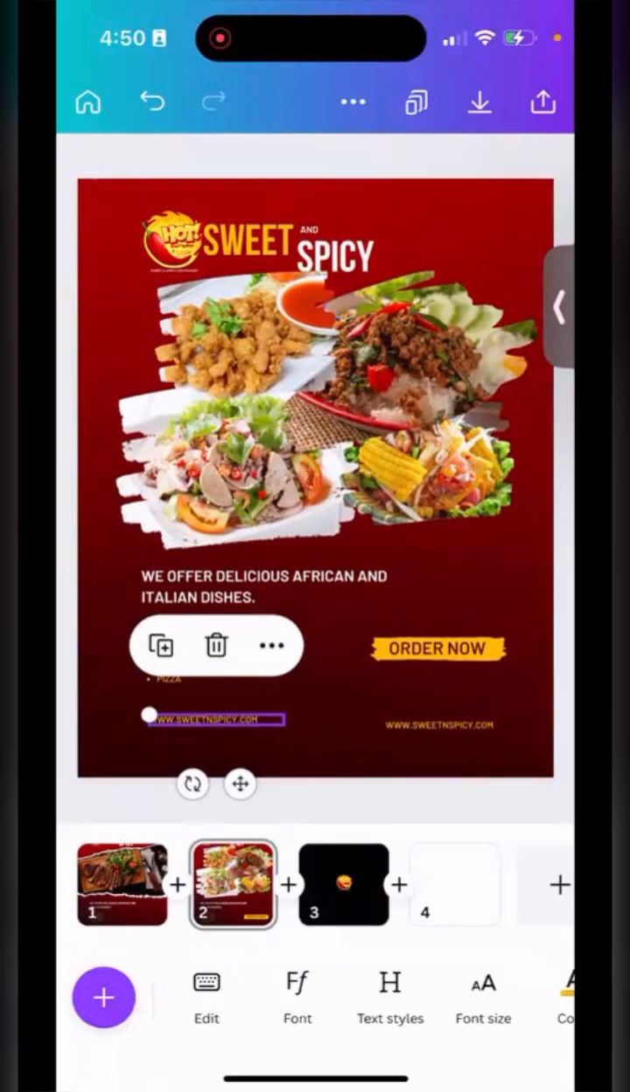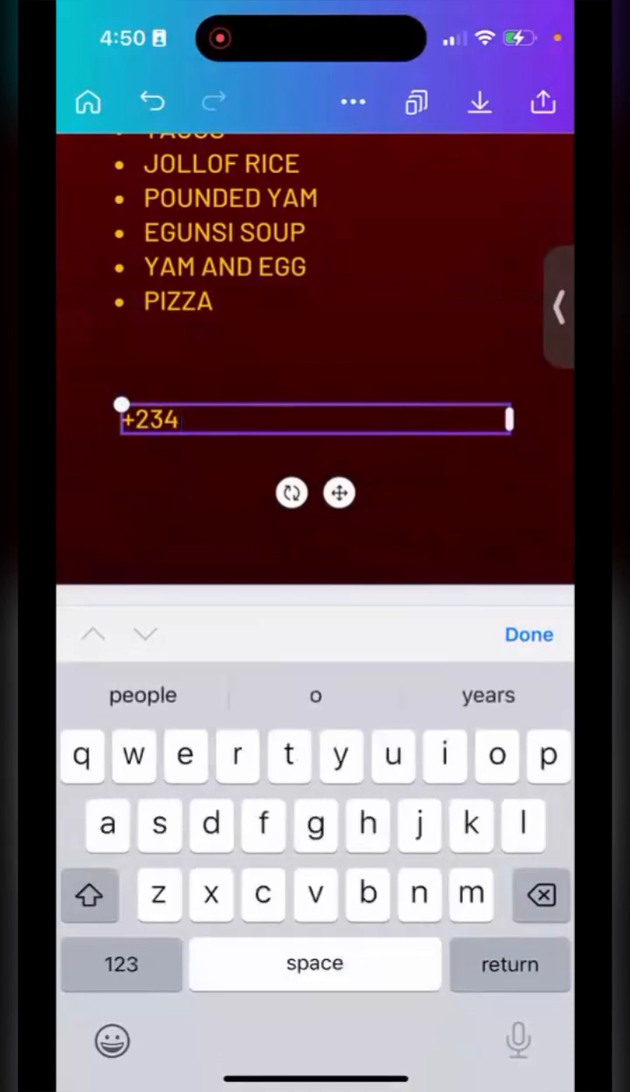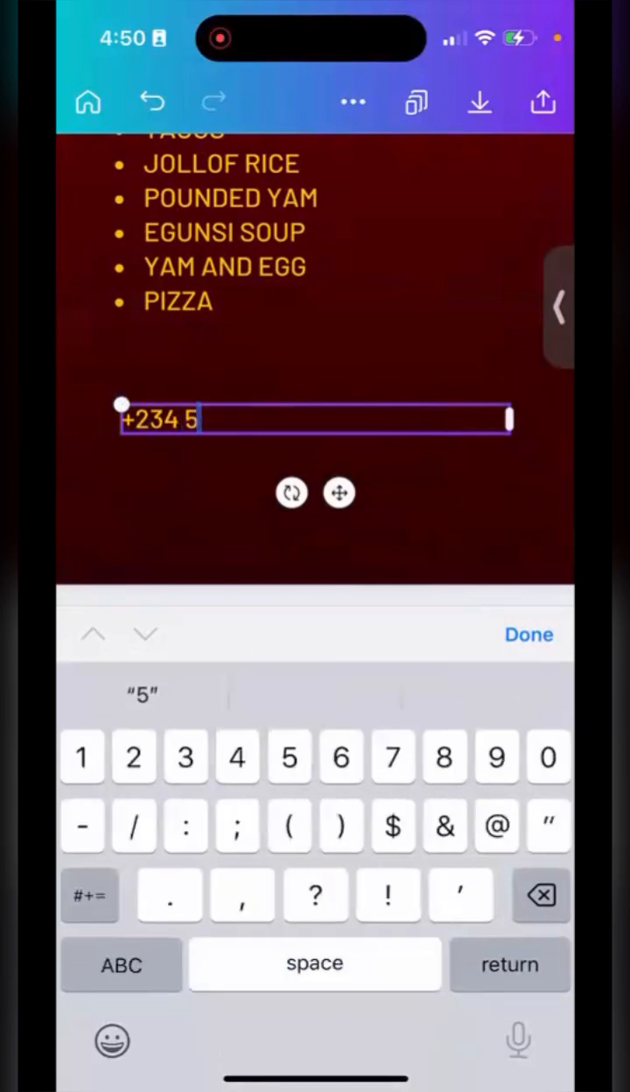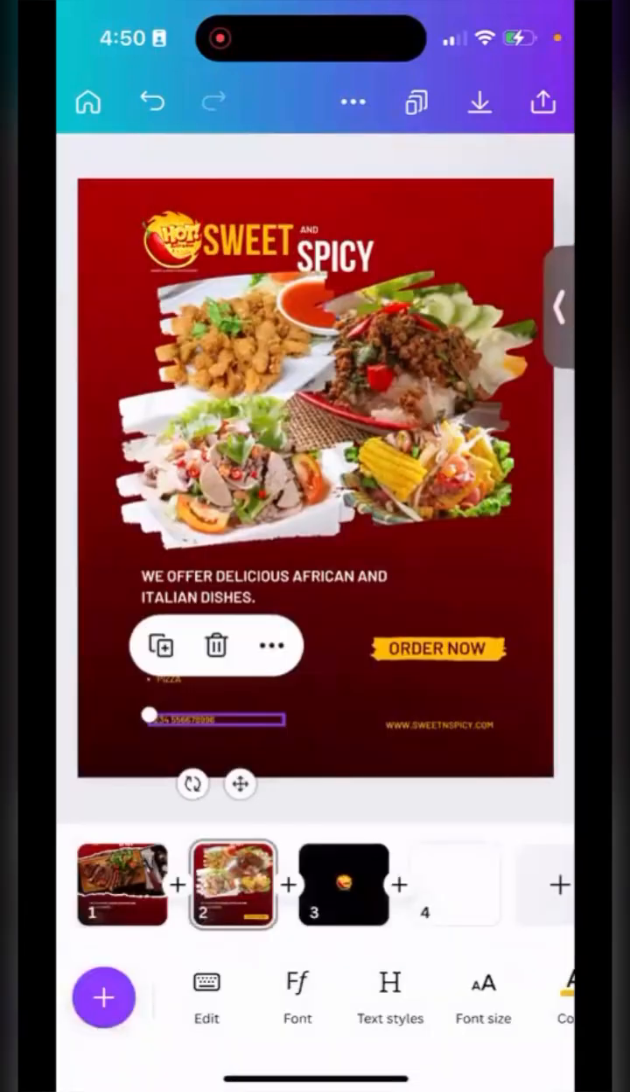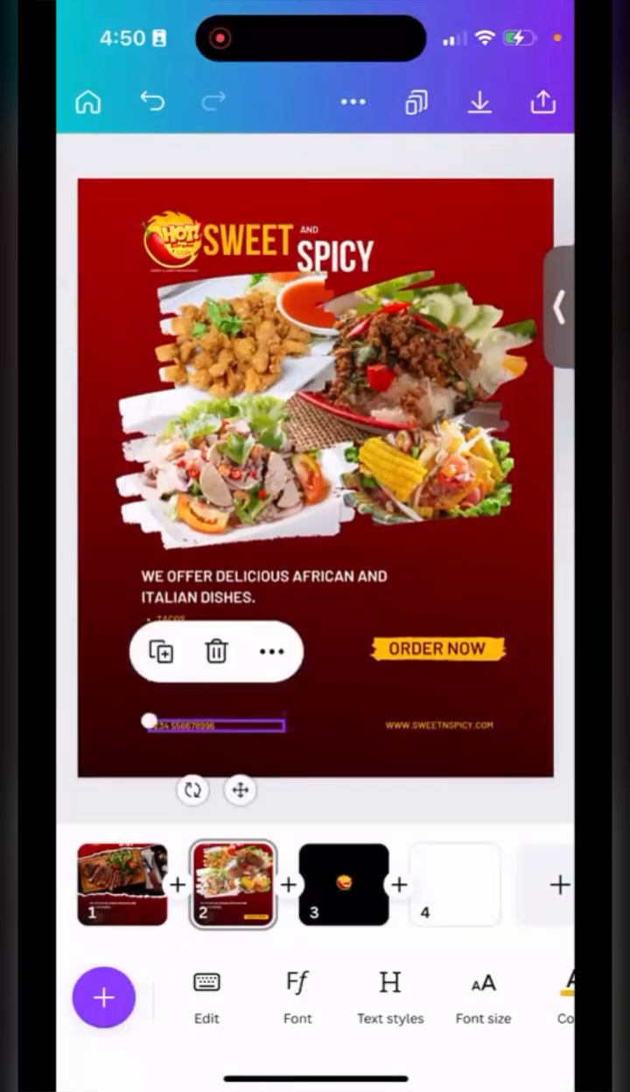After clicking on it, you can actually click on edit down here, and you have that. So let's say your phone number is +234 75655. Okay, so let's say this is the person's phone number. Ensure it aligns. So you have that as your phone number.